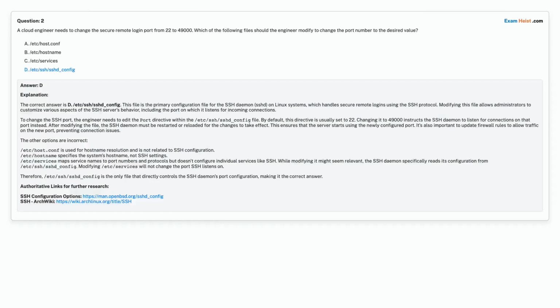Correct answer is Option D. /etc/sshd_config.